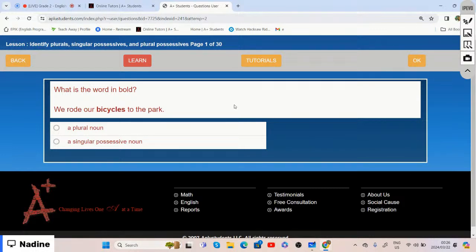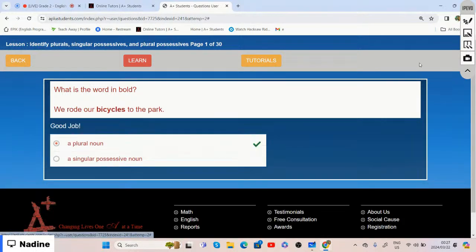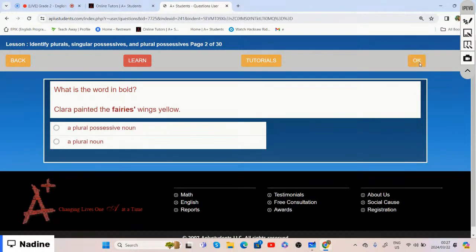All right, and if we choose the correct answer, then we will say it is a plural noun because bicycles refers to more than one. It basically just refers to two or more. So well done. The first one, which is plural noun, is correct. Well done, guys.